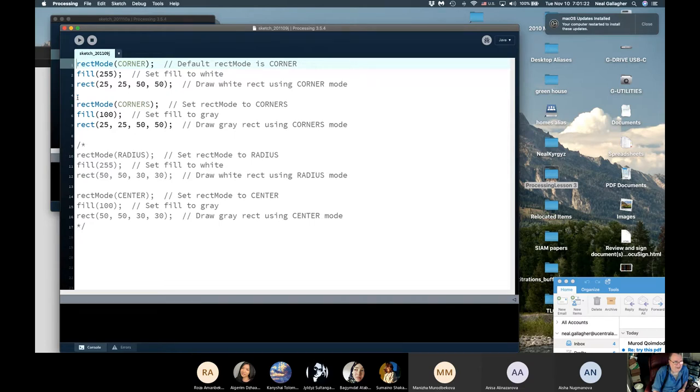So I'm using different versions of rect mode. I have four different versions here, but this is commented. This is another way of doing comments that I promised I was going to show you. I could put a double slash in front of every line to comment every line, or I can put a slash asterisk, and then down here I put an asterisk slash, and everything between these two is a comment. So this is a way of commenting an entire block of code. These are different drawing modes: corner, corners, radius, center.